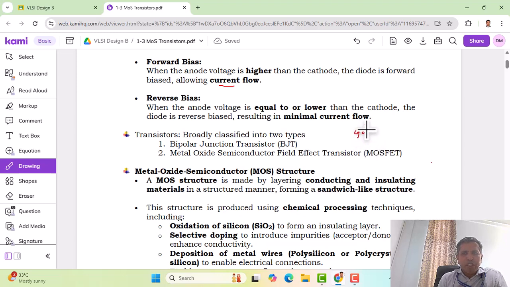Nearly 99.99% of our electronic system is made up of the MOSFET compared to the BJT. Of course, the bipolar junction transistor has very good properties such as switching speed is good in BJT. However, there are plenty of advantages of MOSFET over the BJT.